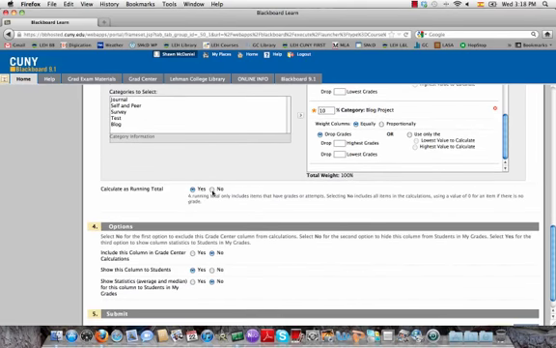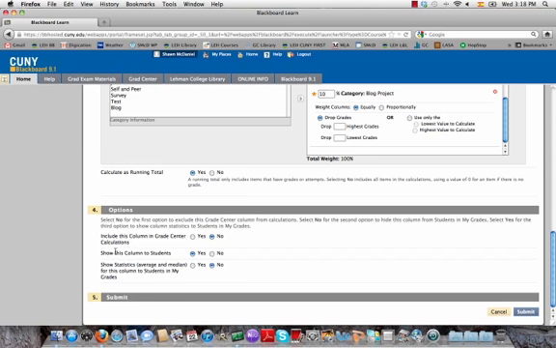Calculate is running total, yes. Include this column in Grade Center calculations. You want to make sure that's checked no. Okay, make sure this is checked no. Everything else should be good. If you want to show the average of each assignment to the student or each column, you can. I choose not to. And then I click Submit.